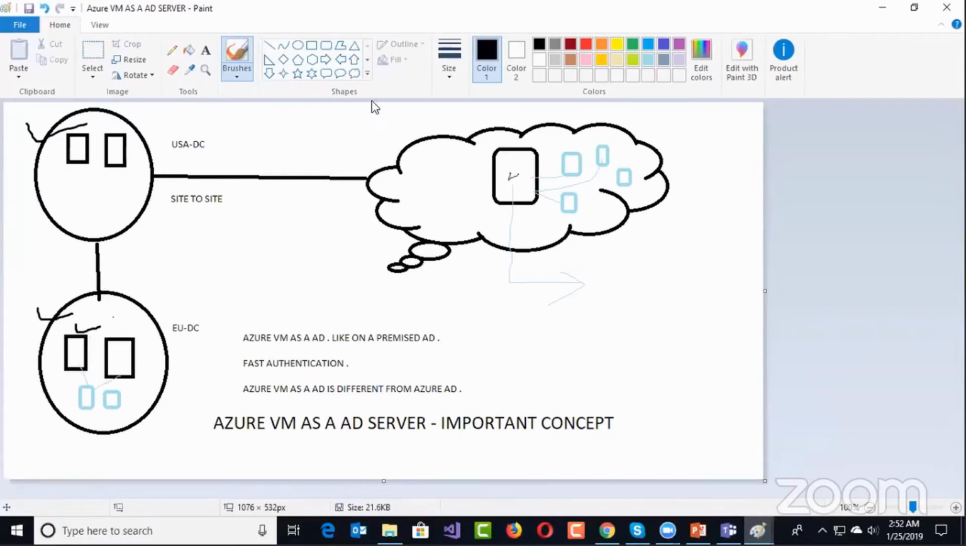In the same way, when we build another data center in Azure, say somewhere in Australia, then you have site-to-site connectivity between head office and Azure, and you have a couple of 100+ servers in Azure VMs. So who will authenticate these Azure VMs? If you don't have any local server here, then definitely the request goes to the head office, and it takes some time because we have site-to-site connectivity.